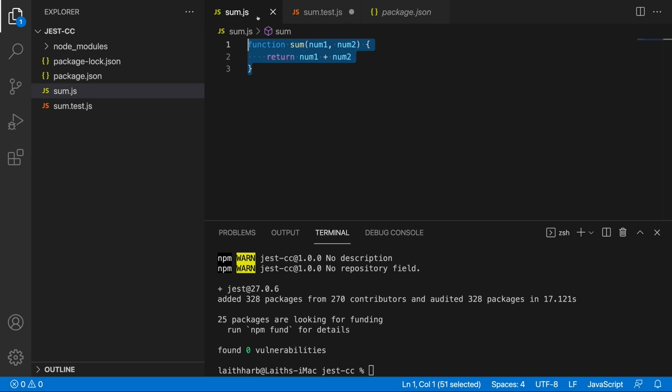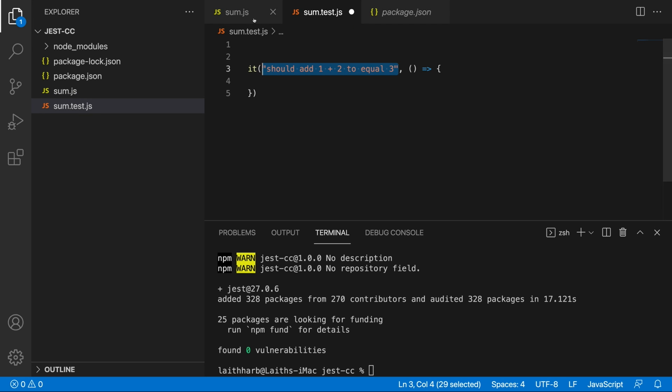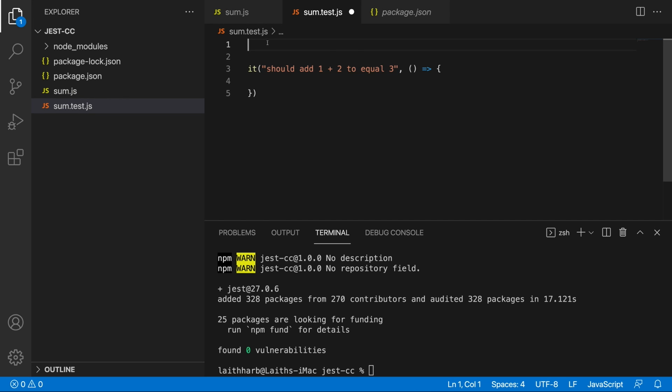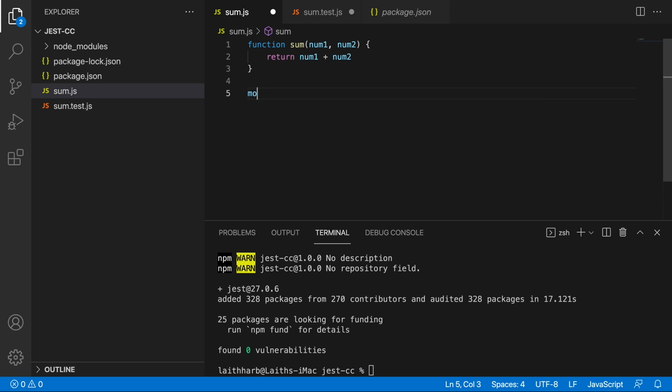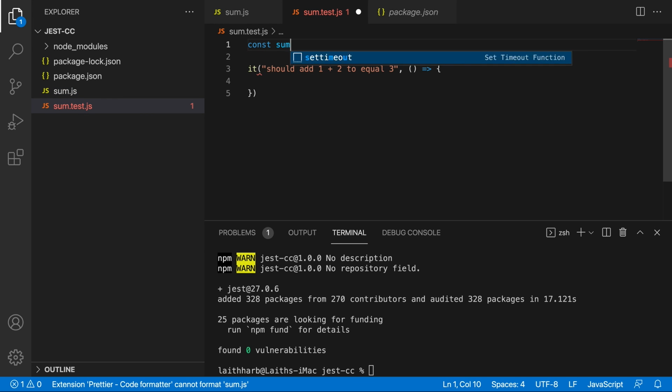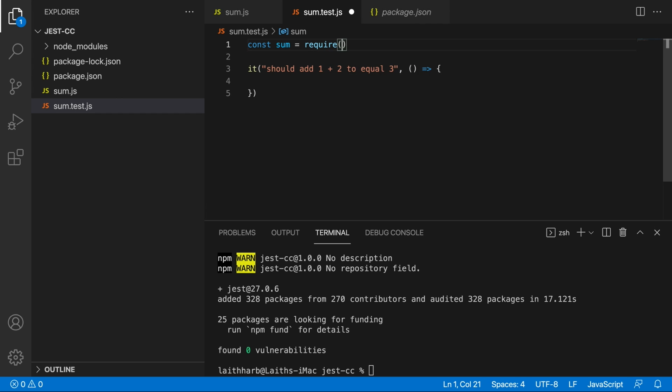But now what we want to do is get this function over here, invoke this function, and then test the results of this function. So let's export this function out. We can do a module.exports, and we can export the sum. And then over here, let's do a const sum, and we're going to require that from sum.js.